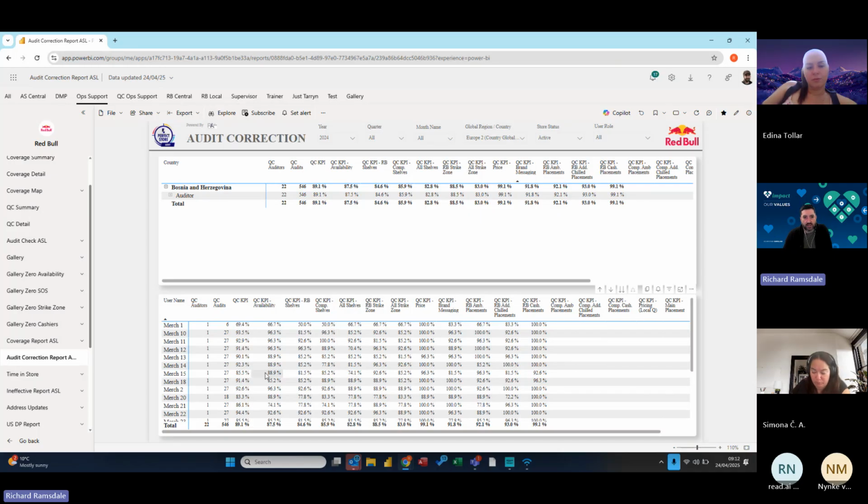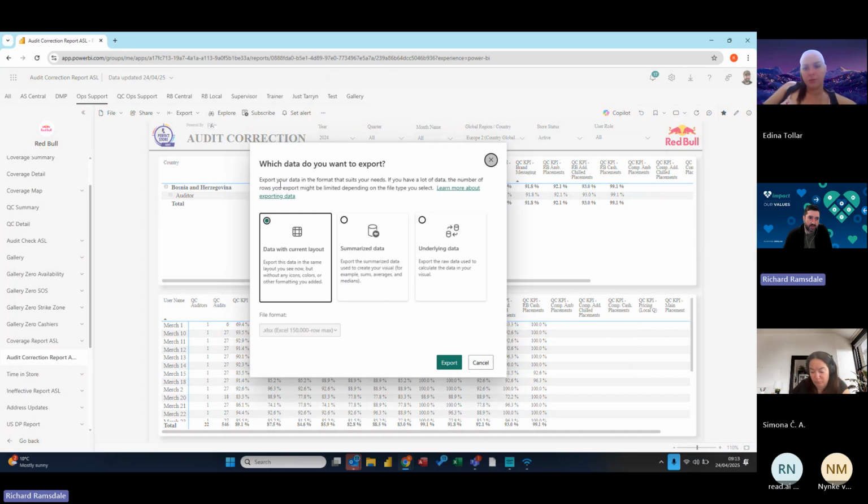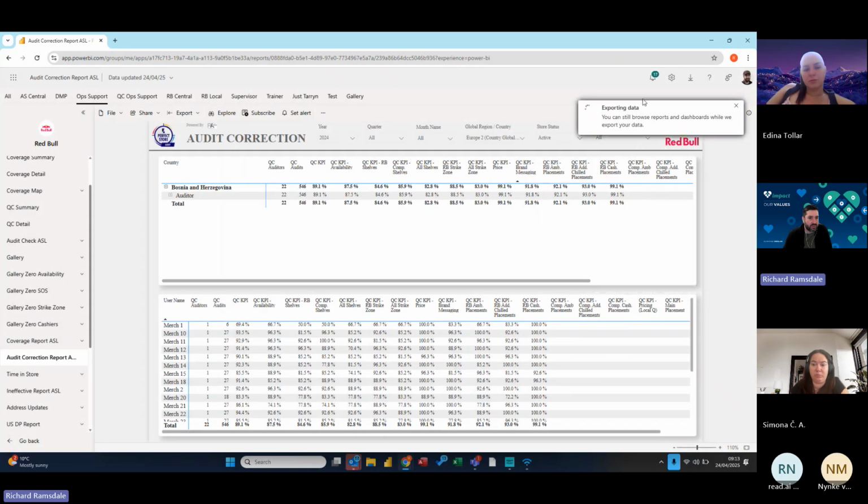And you can export this data to Excel and play with it how you need. If you aren't aware of how to do this, you can click on the three dots in the top right hand corner of the tables and click export data. This will give you the options with the current layout, summarized data. You probably won't have access to the underlying data, but it generally summarizes to this table anyway. Once you do it with the current layout, it should just export to Excel, and let me open it so you can see it should be in the same format as this anyway.